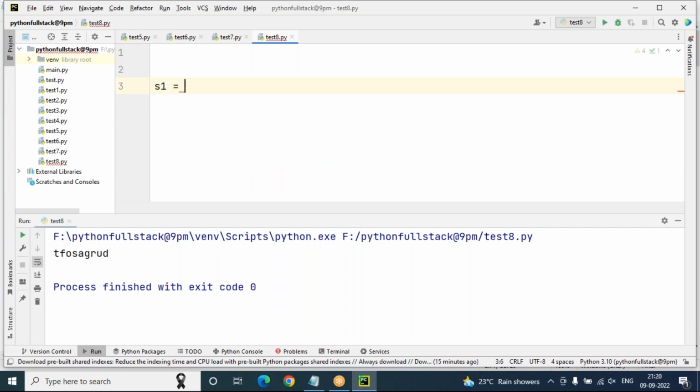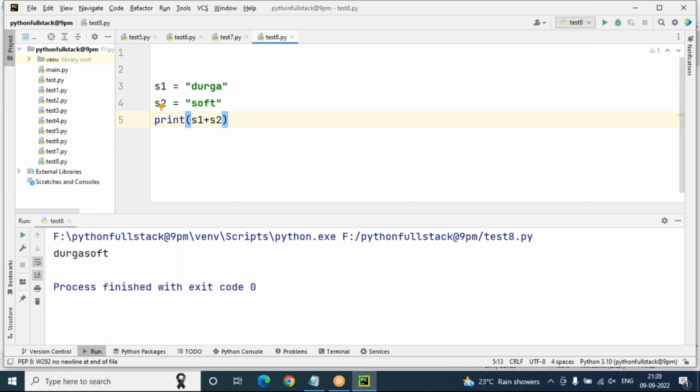String 1, S1 equals Durga, I'm taking. S2 equals soft, I'm taking. These two are strings S1 and S2. I want to add the two strings, so I'm taking S1 plus S2. S1 plus S2 means two strings are added here, Durga and soft. And I want to provide a space between Durga and soft. How to provide a space between them? To provide space in between Durga and soft, we can use double quotes and plus. So this is the space which I am providing in between the two strings. Like this.